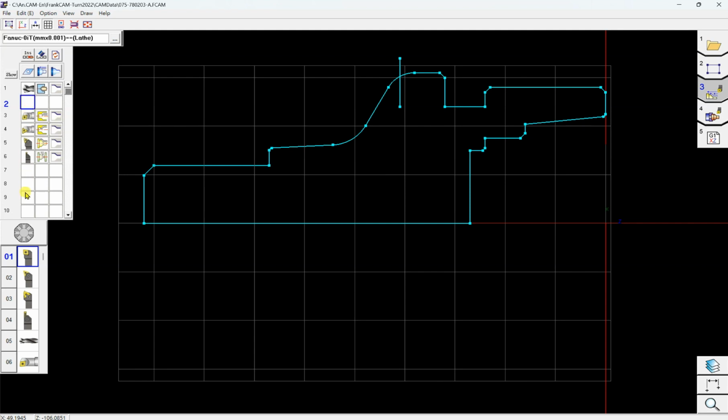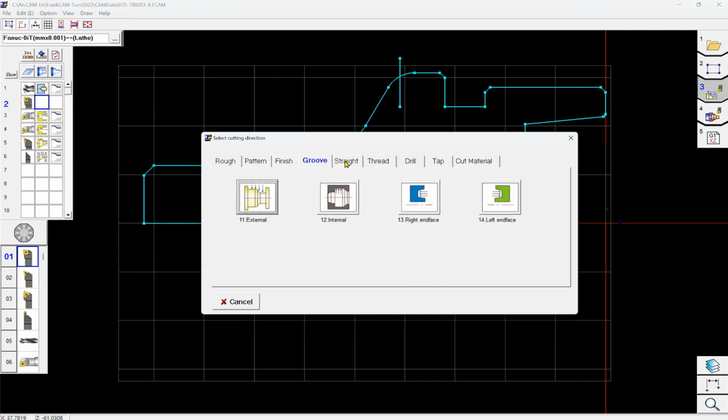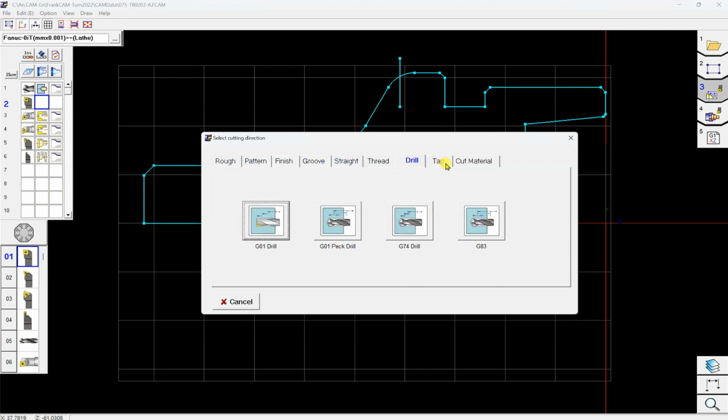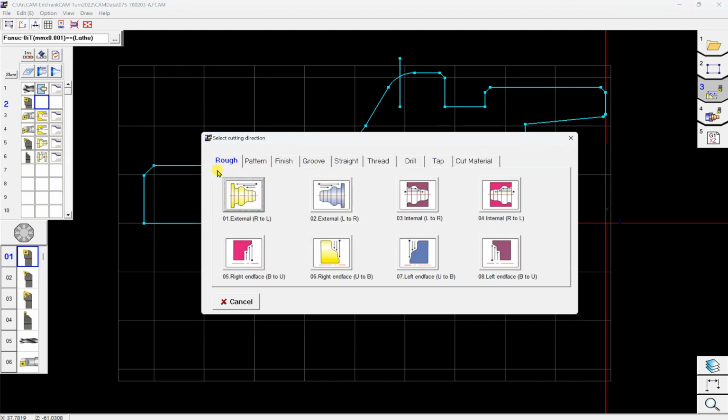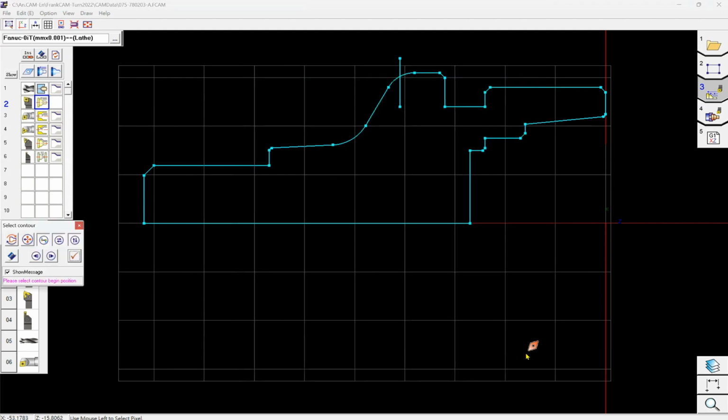First part, I select the tool. Second, double-click the square to do the process setting. It will show the options with graphics, including rough cutting, pattern, finish cutting, groove, straight, thread, drill, tap, cut material. With the graphics, it is very simple for you to choose the method and the direction. I choose rough cutting, external right to left. After you choose the method, press OK to confirm.